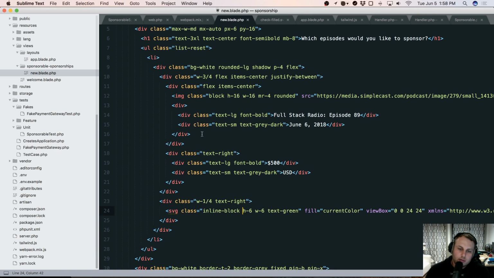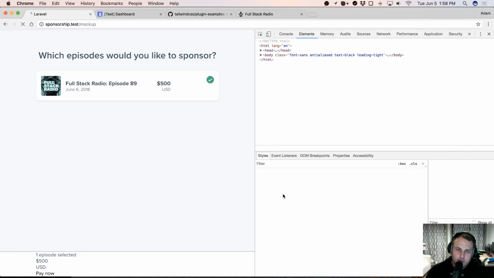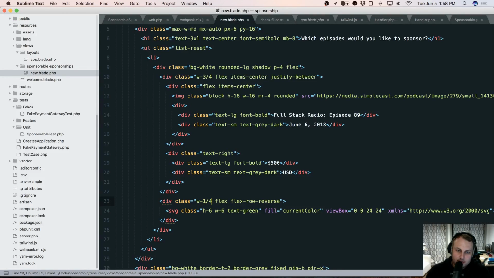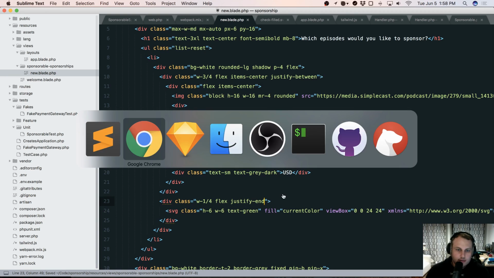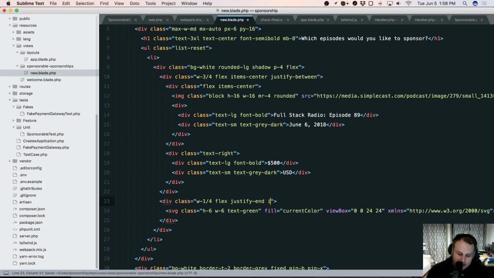Another angle is to do display. I'm just trying to think, which one do I like best? I don't really like this inline block because you get like white space if you're not careful. So I think I'm going to do, I mean, you could also do flex row reverse. I think that's like another approach that would work. Where it just, yeah, it still goes at the very end. But I think the one that I like the best here so far is justify end. Flex, justify end. And also item center.